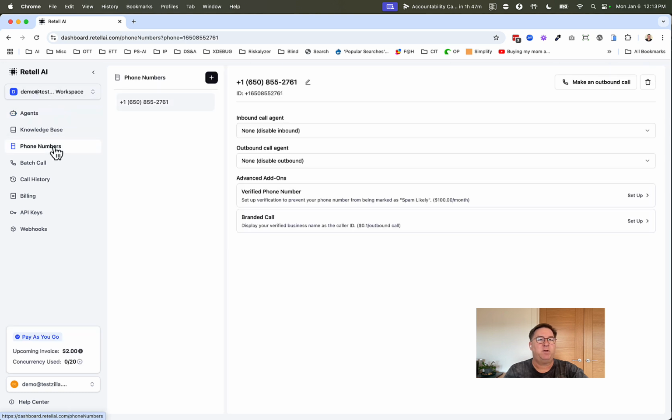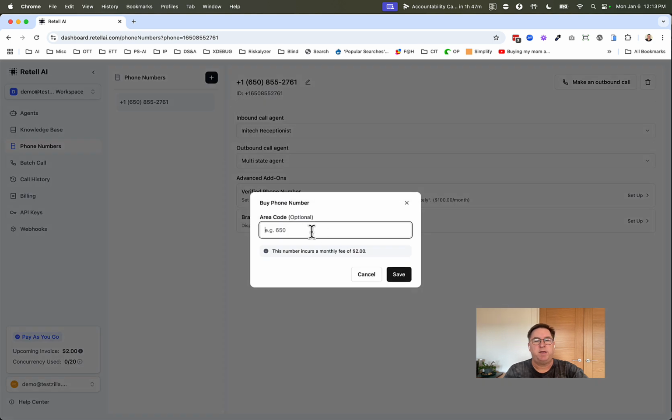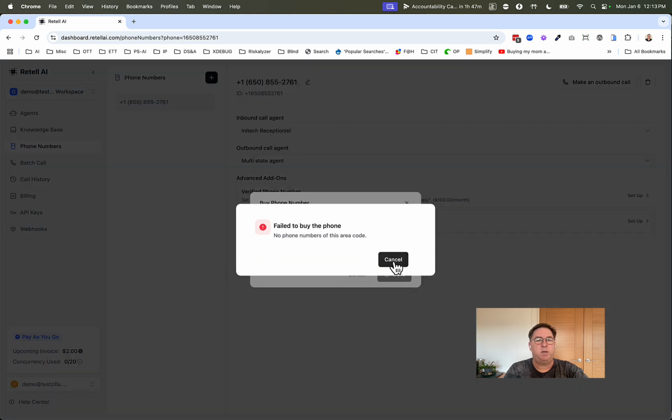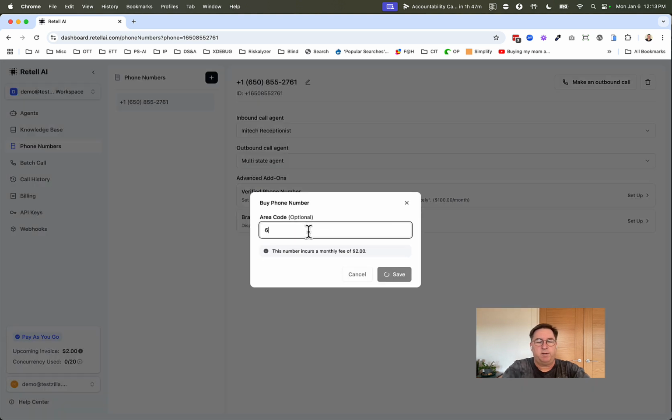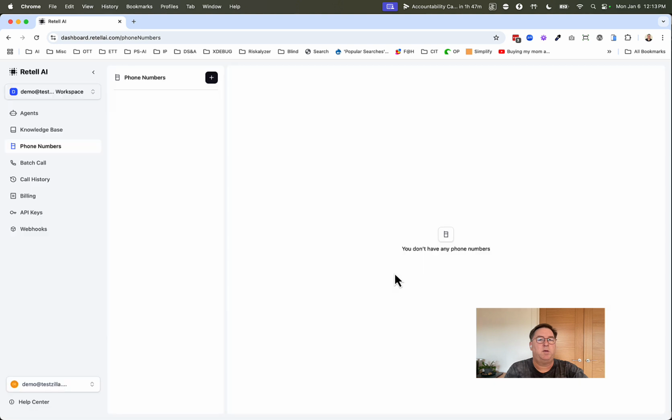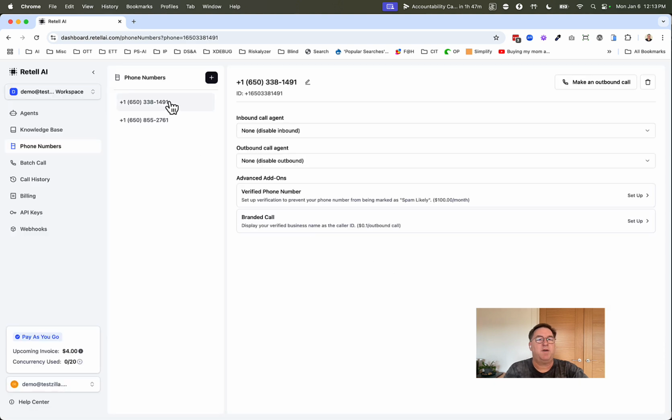We're going to get a phone number to assign this to. We're just going to buy a new number because it's the simplest thing. And we'll just use a 410 area code for Baltimore area, which doesn't work. All right, let's try Silicon Valley, see if it likes that. Okay, so we've got our phone number.